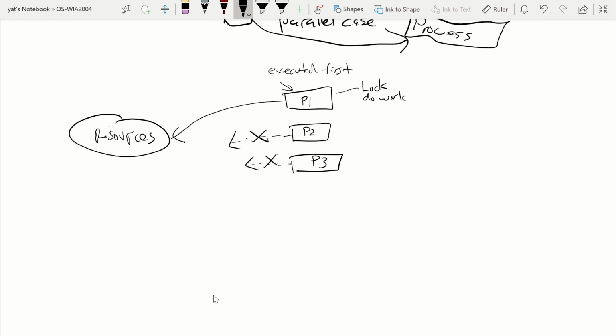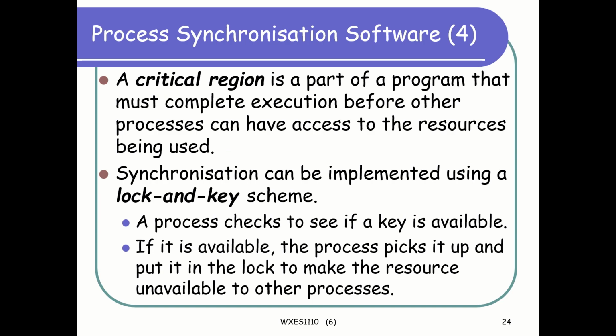And then when P1 finishes here, it will be unlocked. Okay, this is a lock and key scheme.